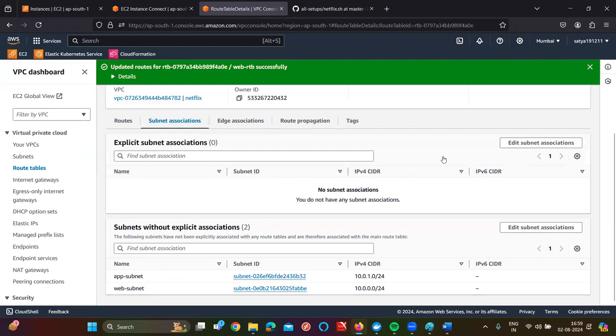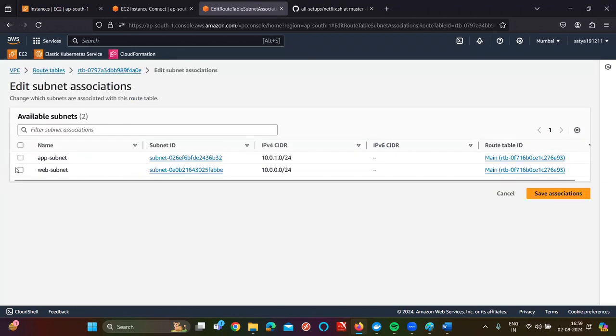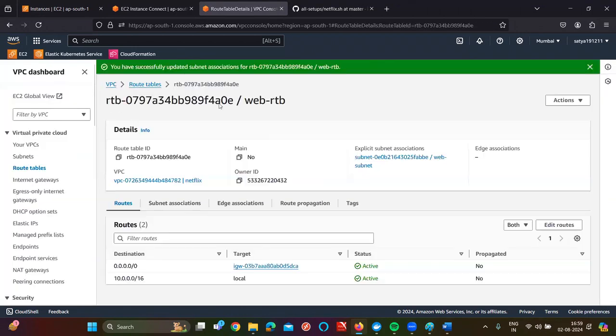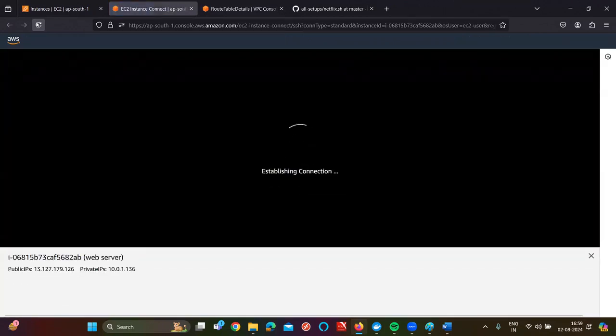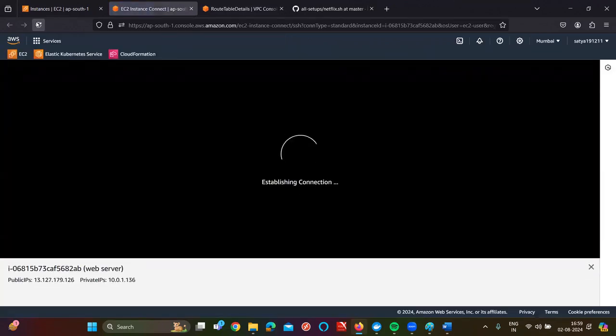And I want to attach this route table to which subnet here? Web or app? Web. So click on edit subnet association. Go and click on web. Now if I go ahead and see, it will connect. Is it connecting or not, sir? No? Of course it will connect.